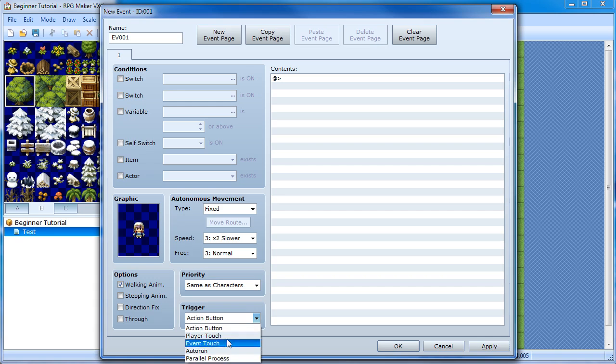I mean, it kind of depends on what you're doing again, but you use that more for non-character things. And then you can have your direction fixed so the character is always going to be looking in the same direction, whereas without it, if I walk up to the character from the side, the character will turn and face me, and that's what you usually want for a character. And through means you're going to actually walk through it. So again, because this is a character, you don't want that.